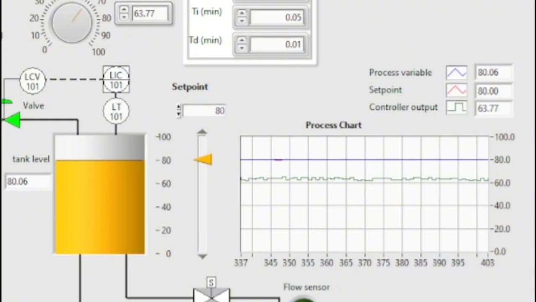Now we calculate the value of rise time. So how to calculate the value of rise time? We take 10% of the value of the process variable, which is 8, and also 90% value of the process variable, which is 72. So we subtract 72 minus 8, then we get 171 seconds.